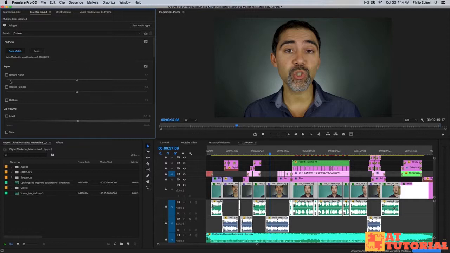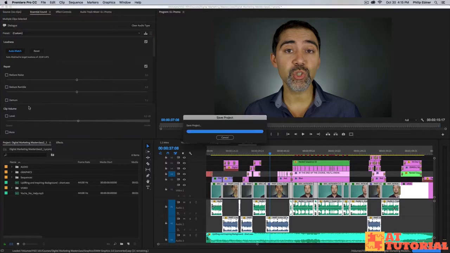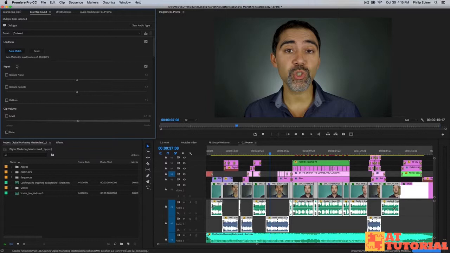Next, you have Repair, which allows you to reduce background noise or rumble. Just click on those and then increase this slider to reduce more background noise or less. You also have de-hum here. So if you have a low humming noise, this could be from an air conditioner unit in the background or something like that, you can reduce that with that checkbox.